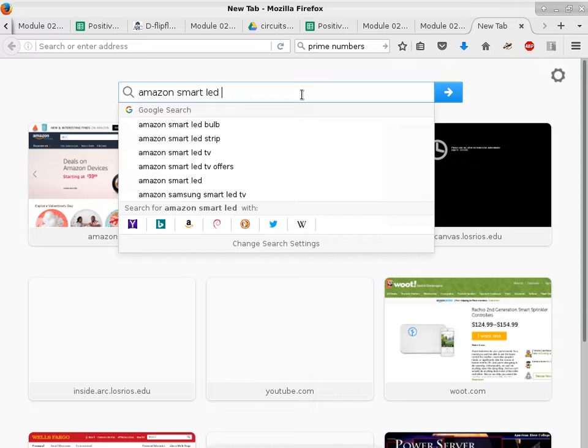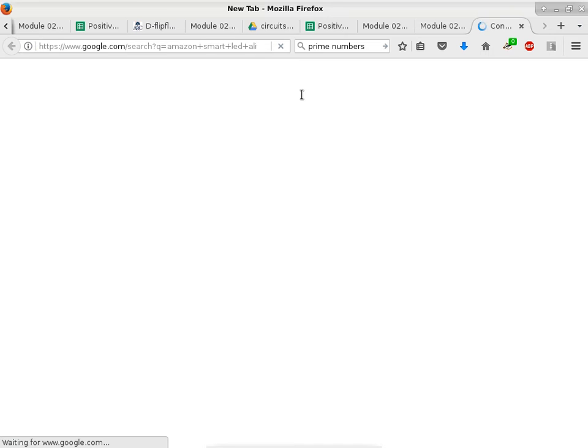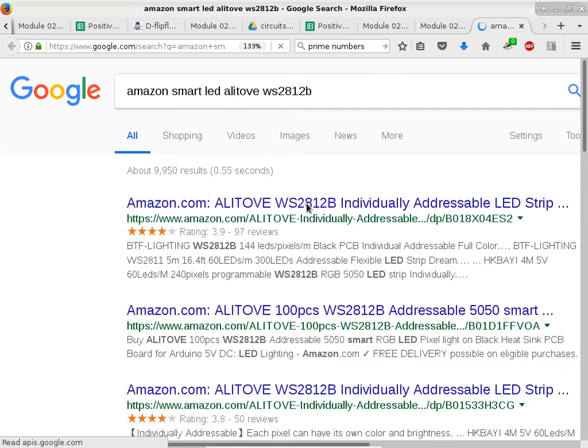Is this the sprinkler console? No, this is an LED. It's a smart LED. It's called... Okay, come on. ALITOVE Smart LED WS2812B. I should find it. There we go.